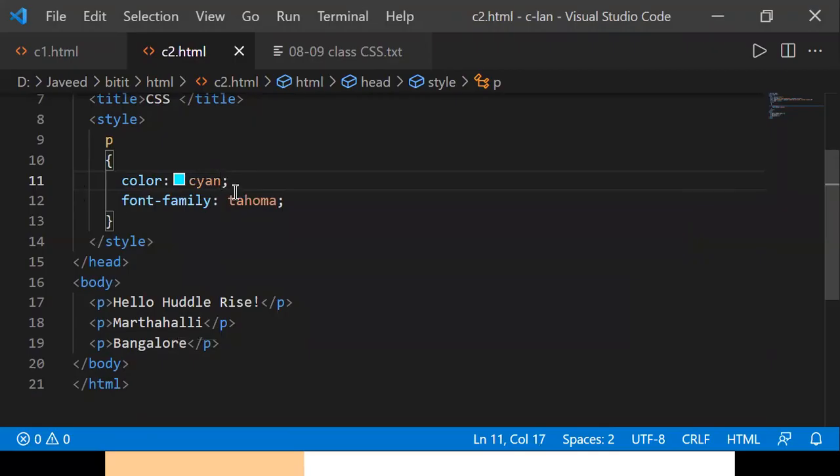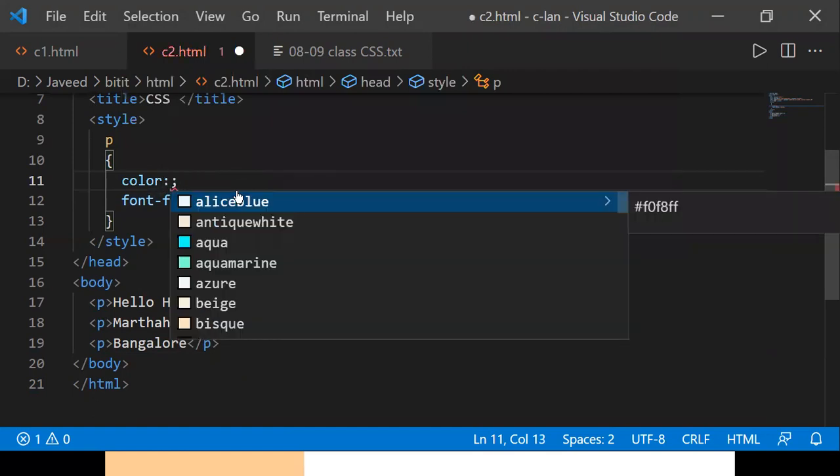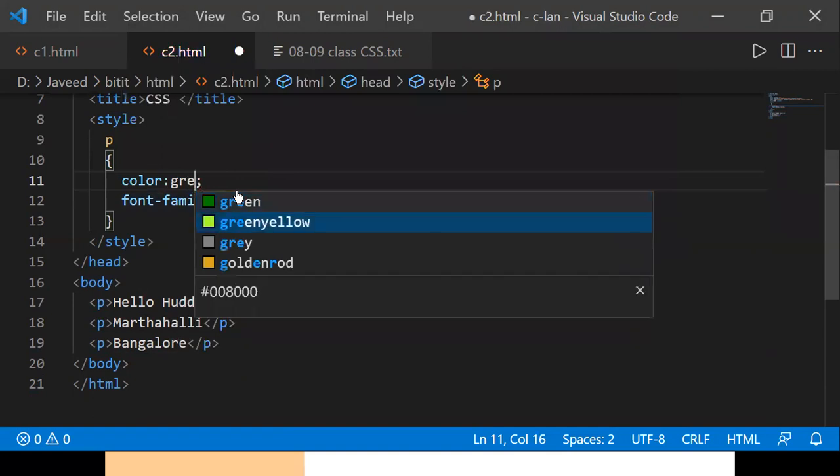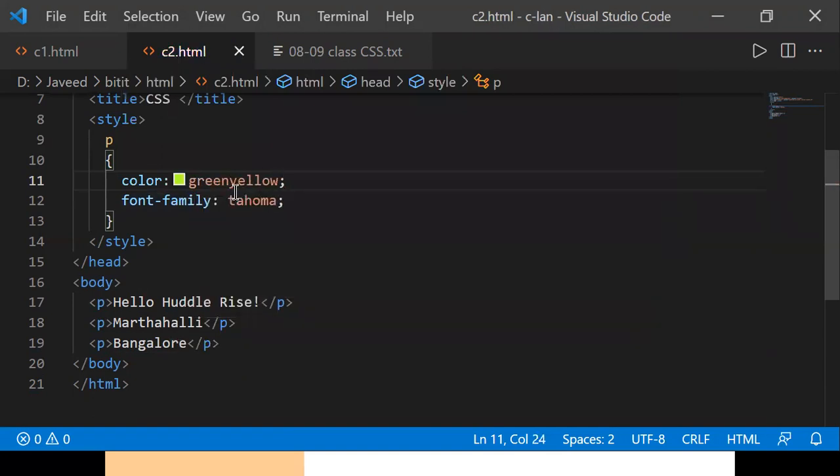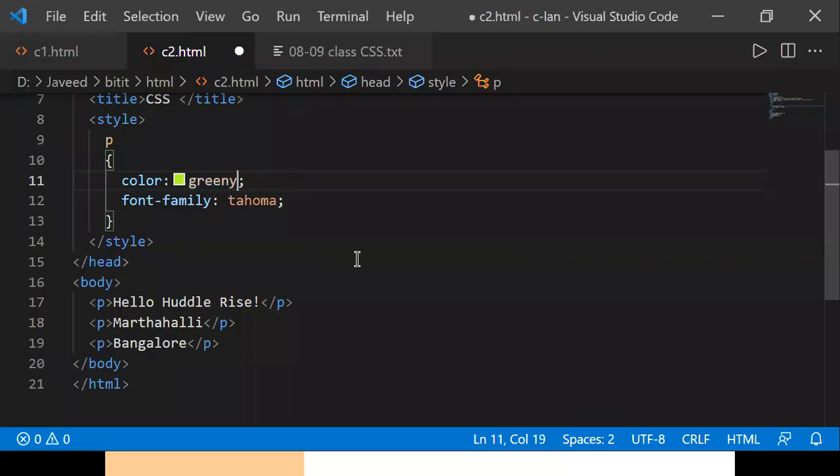Or you want some other color, so let us say I want a color like green, yellow. So we have the color there. Save it, let's get back, refresh. Now you see the color is there. Any color you can define, no issues there. Whatever color name you remember, try to use that color. If it is there, well and good. So these are called the named colors.